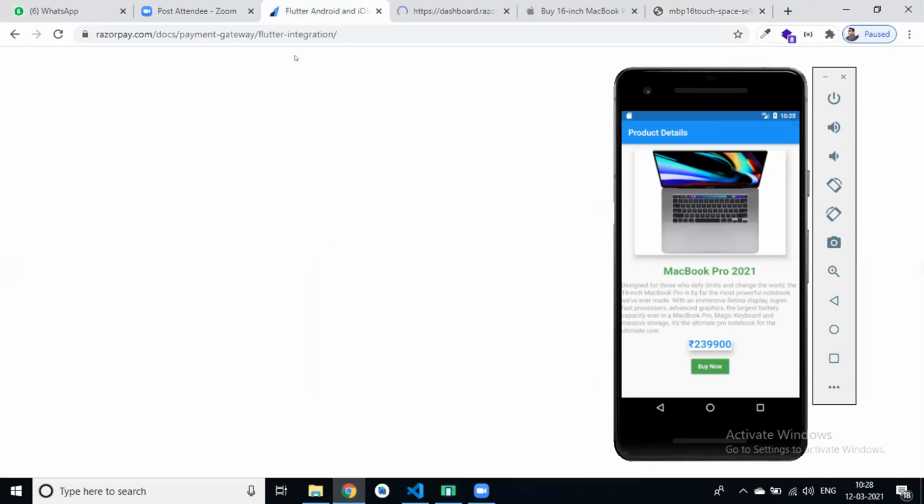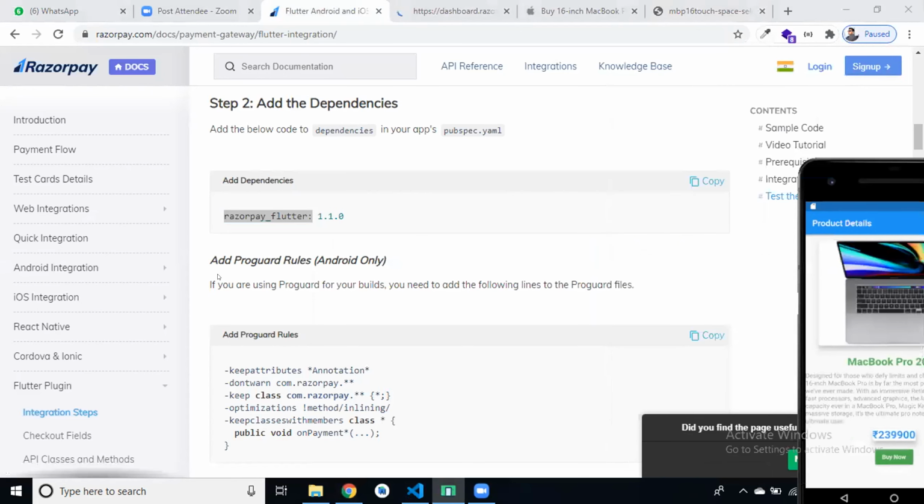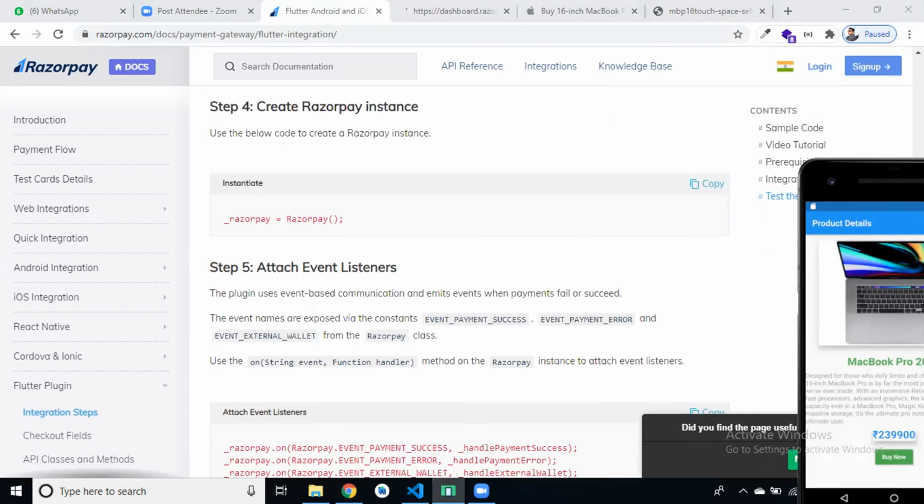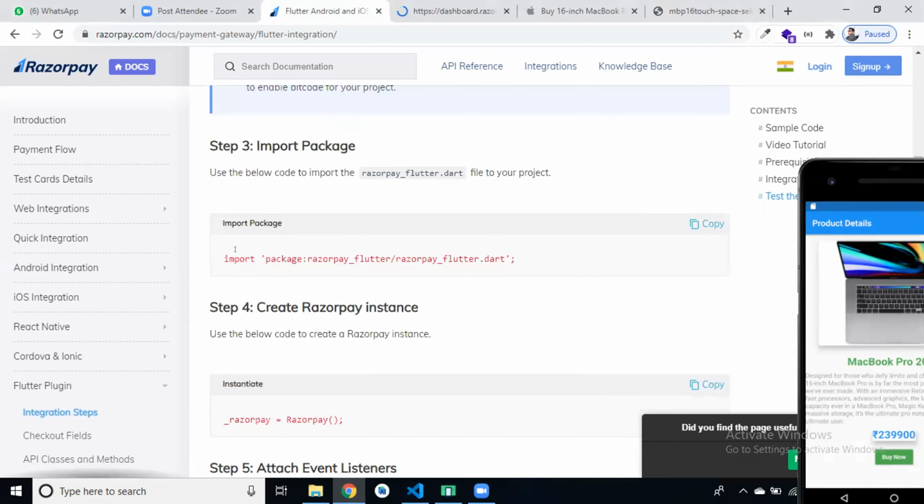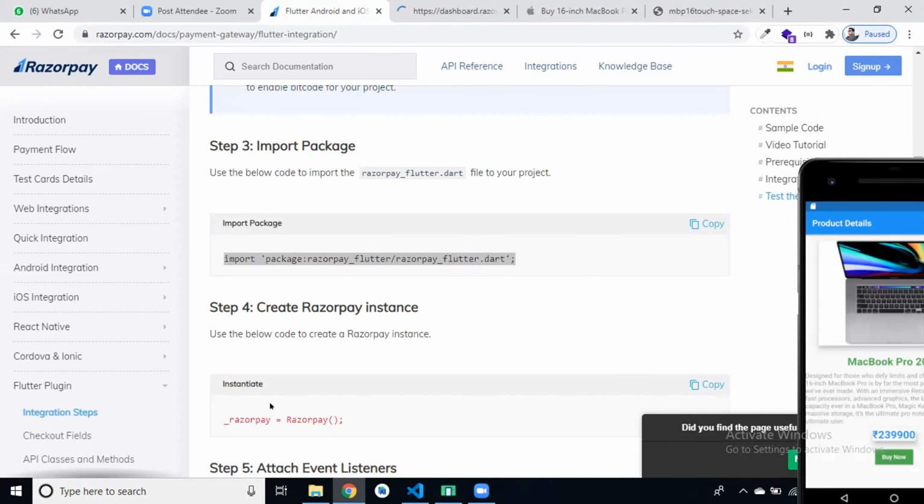So from the Flutter documentation, this is our ProGuard rule. You can add this ProGuard rule in your Gradle file, in ProGuard file. Then Flutter package get, import package. So first we have to import this Razorpay package in our home page. Then create a Razorpay instance, same like creating objects of that class, right?